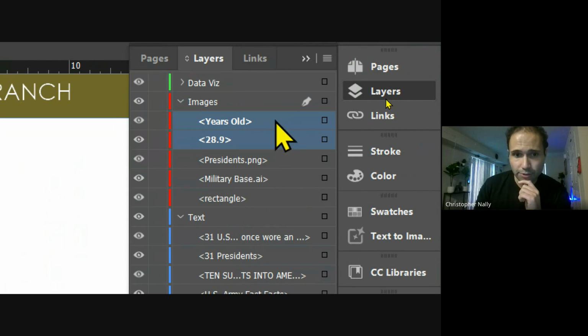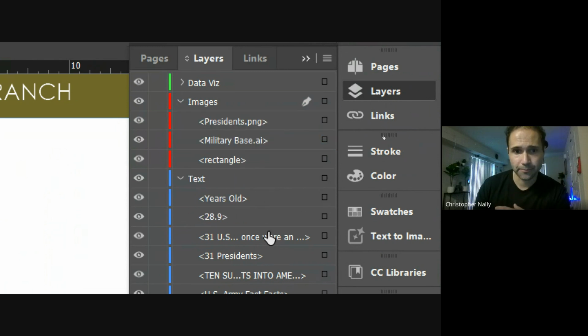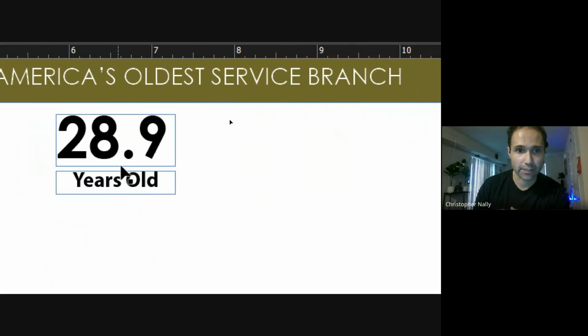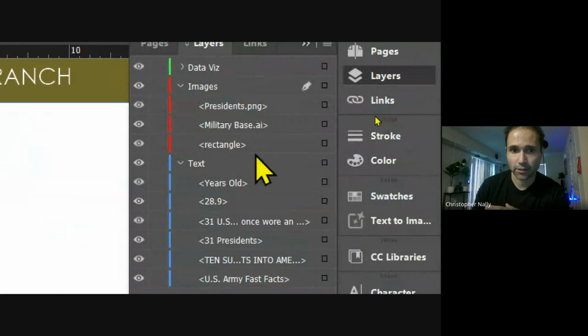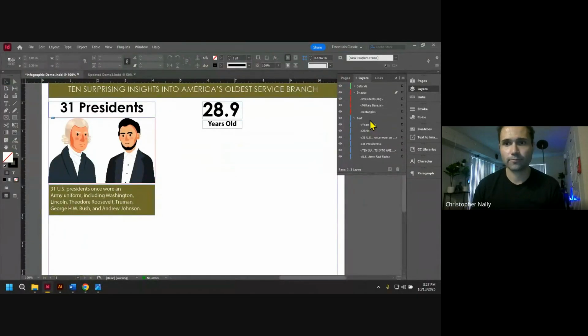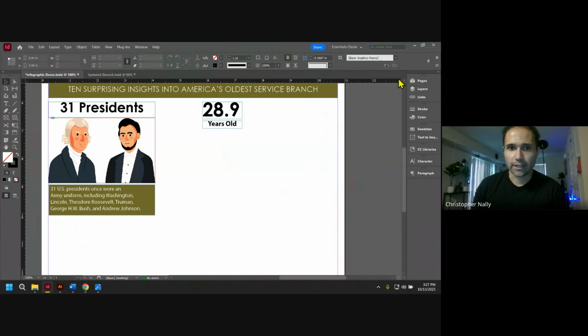I'm just going to take these two and drag them down to text because that's what they are. And notice how that bounding box now turned blue because that's the color of our text parent layer. Okay, I like that.